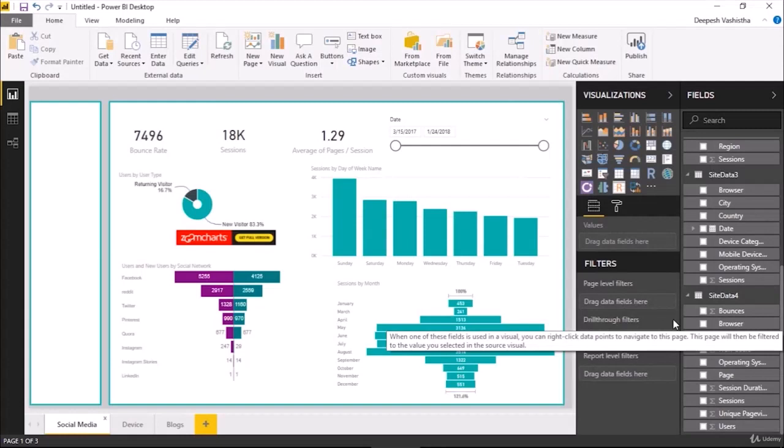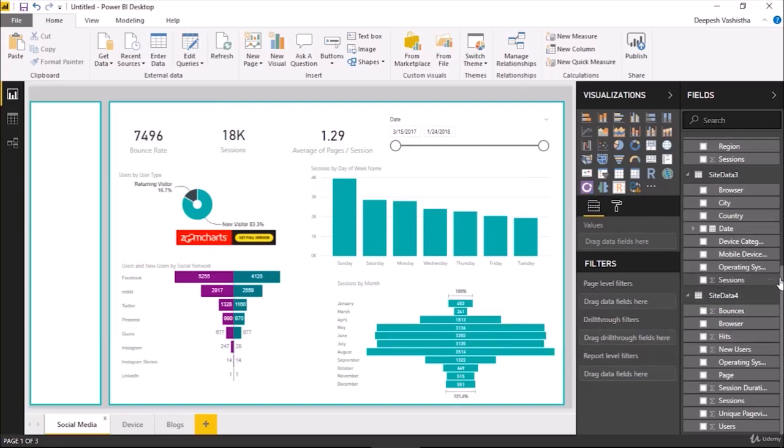Hello there. So that looks good now. It is time to do the most interesting part of this project, that is bookmarking along with the button features of Power BI. So let's jump straight into this. We have added this blank space up here where we will be adding our buttons.